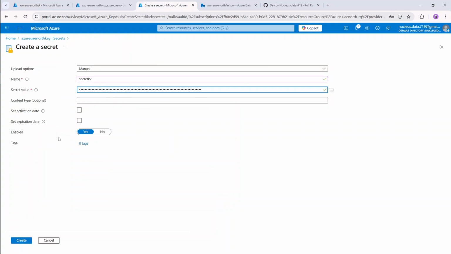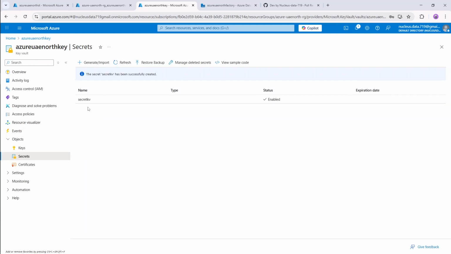Now all these things are optional, so it's up to you if you want to set activation date or expiration date, or if you want to add any tags to it. Otherwise it's good to go. Click on create. Now we have secret in place too. Now in the next part we will create our Databricks secret scope.